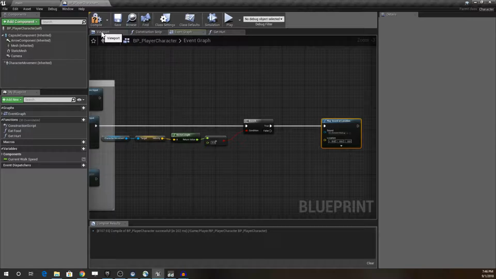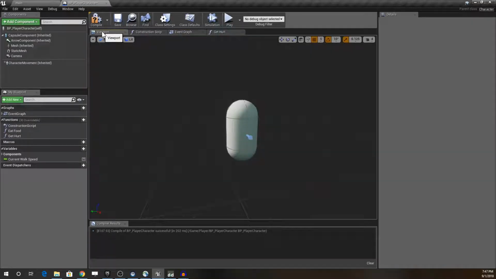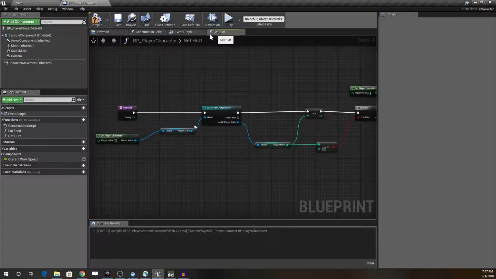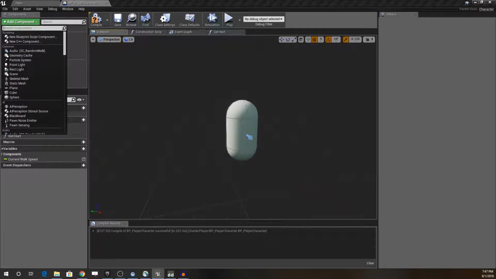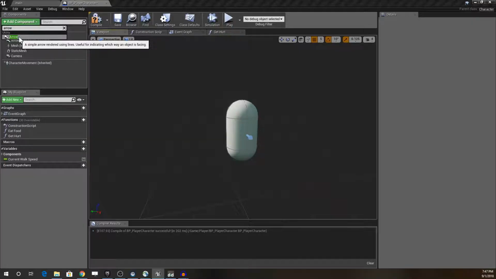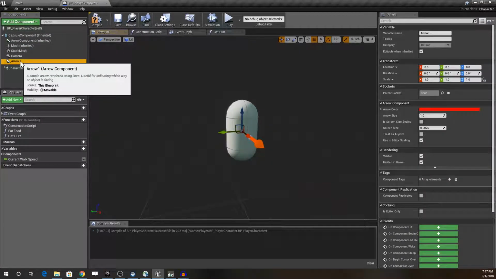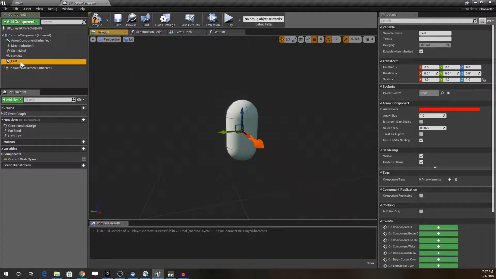You don't have to do this. I like to do these things because I feel like it's kind of cool, and especially if you're working on a VR project, I think this will add to the immersion effect somewhat. So I'm going to go into my viewport, add a new component, and I'll describe to you why I'm doing it this way. Here, I added an arrow, and I'm going to call it feet. And I'm going to parent it to the mesh. So here it is, this arrow, and I'm going to move it down approximately where the feet are.